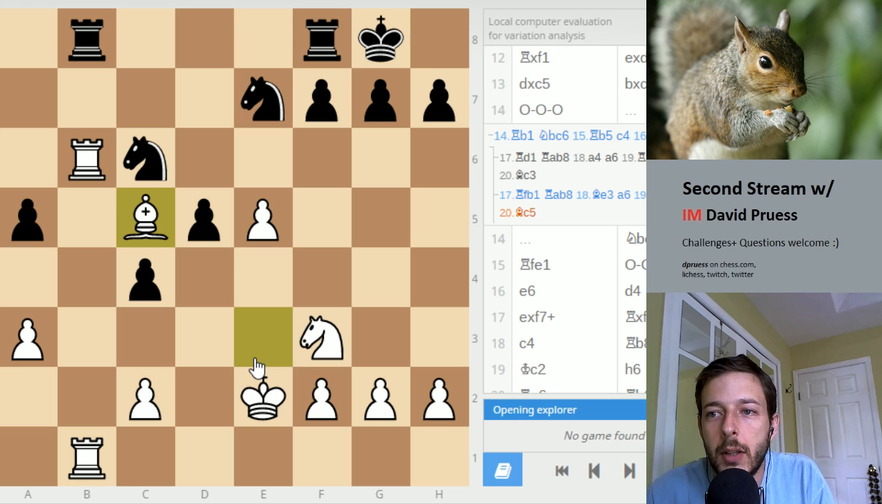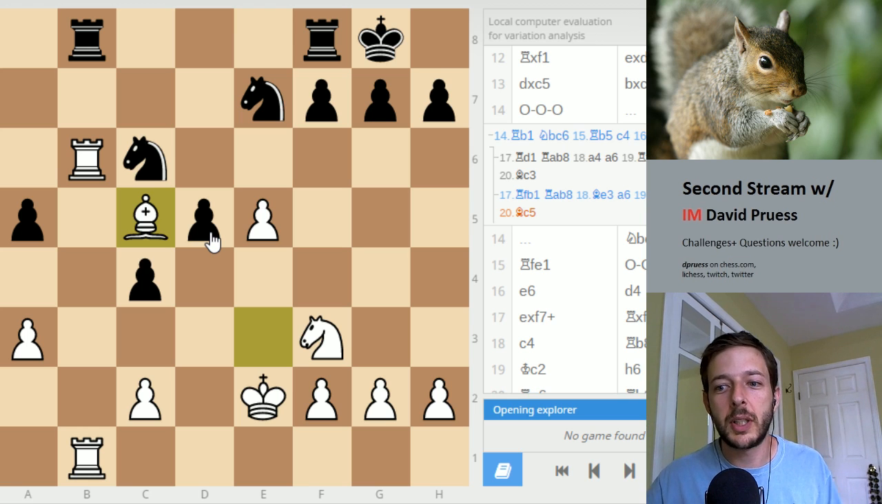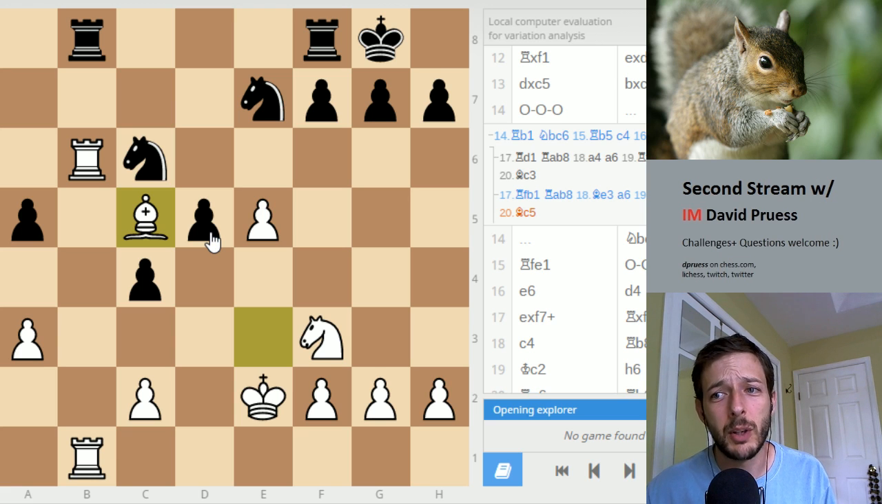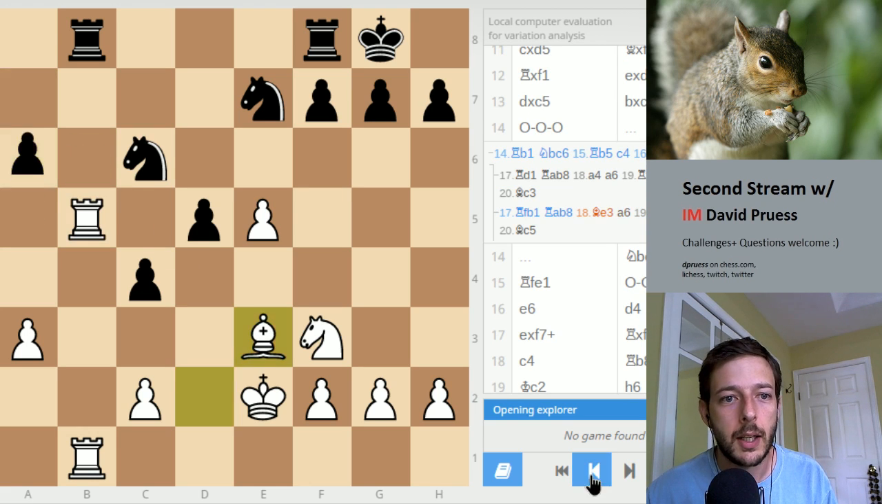Now I've achieved something. This is super annoying for black. I'm going to keep control of the b file, and having control of the b file is going to let me attack all of these things. They're not necessarily super weak pawns, but if my pieces are way more active, then they will become weak pawns. If your pieces get active enough, everything your opponent has becomes a target. So this variation looks much better for white.